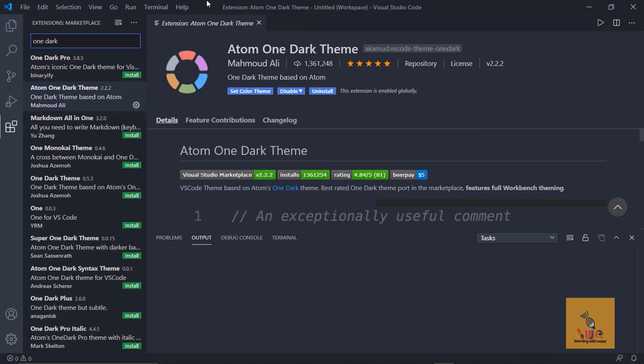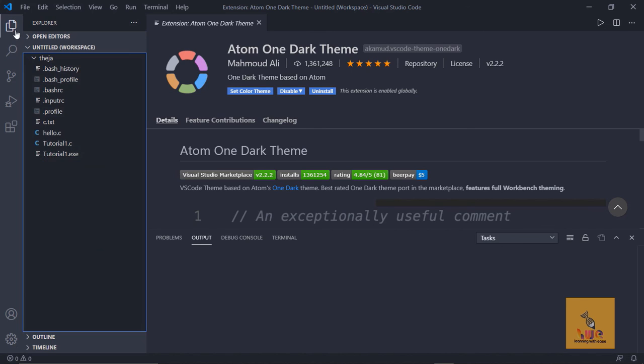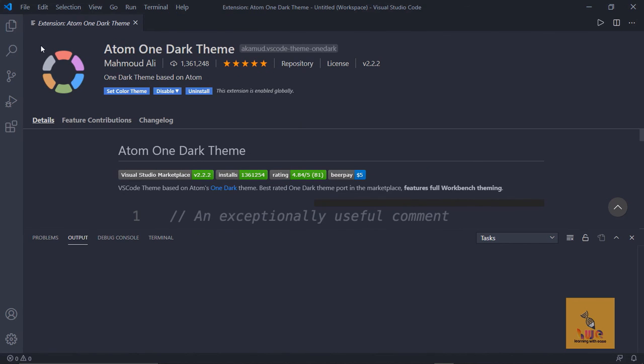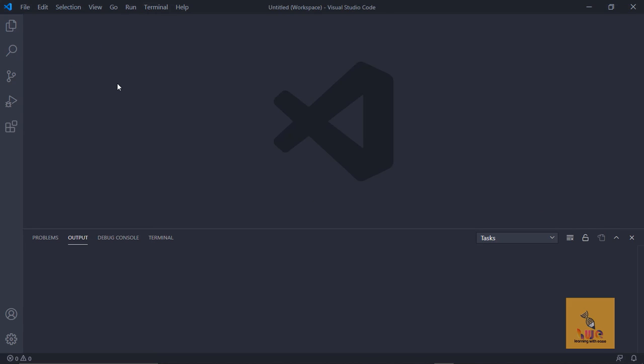So yeah, we have finally come to the end of this tutorial, and you have successfully installed Visual Studio Code and your MinGw compiler, and you're ready to compile programs. So in the next tutorial, we'll look at the first program which we'll compile on Visual Studio Code.